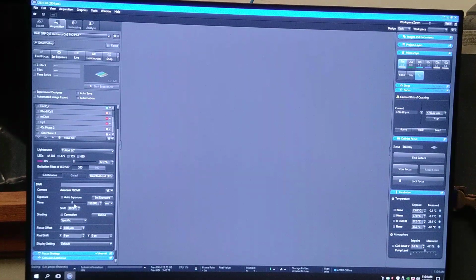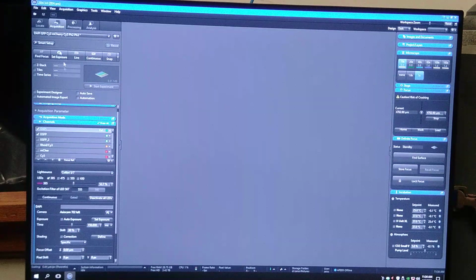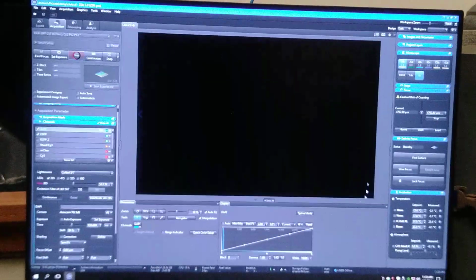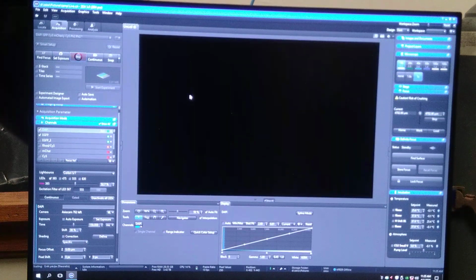When you then view your specimen, you're going to hit live, and I'm going to hit live here, but I don't have a specimen today. So I'm going to just hit live, and what will happen is you will see the live view of what's there. And right now I don't have anything under this on the stage, so I have no color there. But if I did, I would then click on just DAPI.